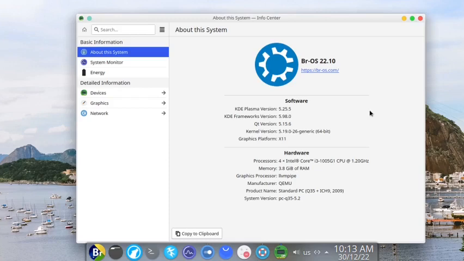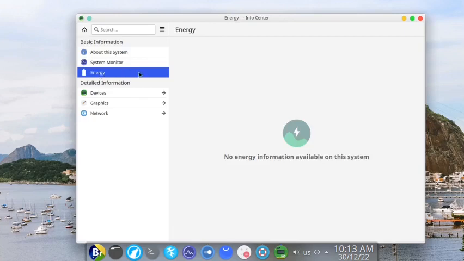So whenever you get the updates for the kernel in the Ubuntu LTS, it will also be available in the BROS LTS. So that's good. So you get the latest security patches and the package updates in your BROS, whether you use the LTS or the regular or the rolling version. So let us check whether there is energy information. No, there is no energy information, both in LTS and in this regular release.